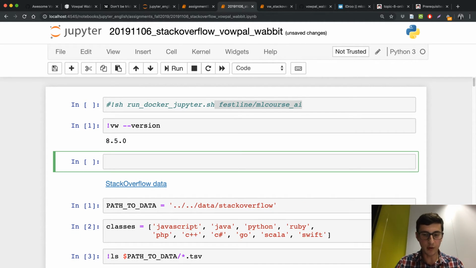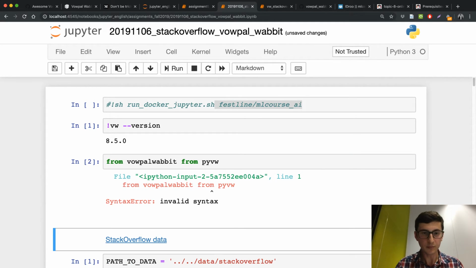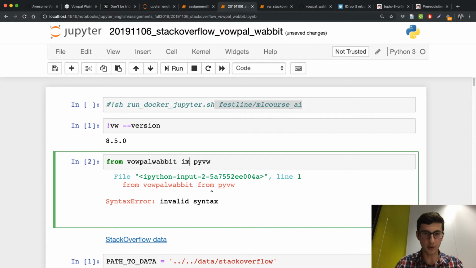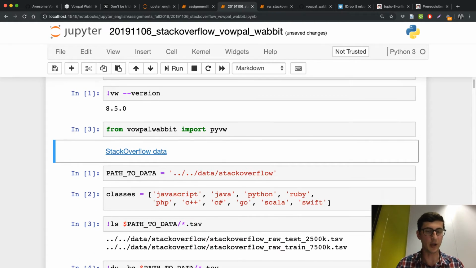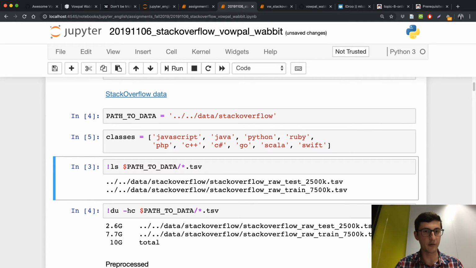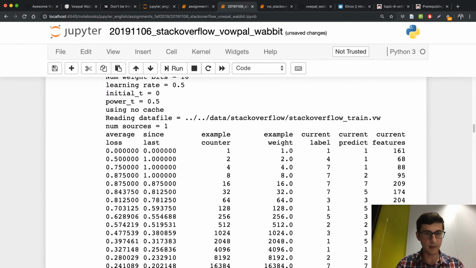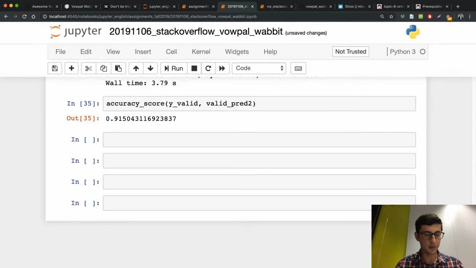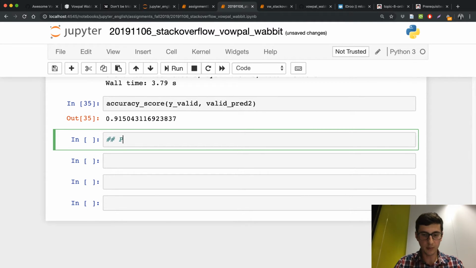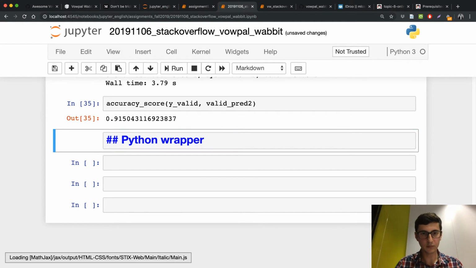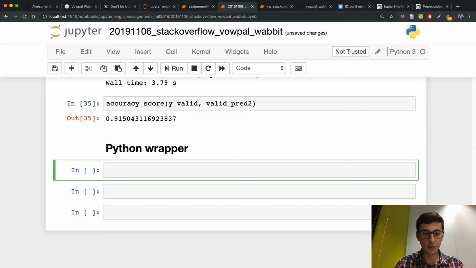But now here I've got the Python wrapper. So from vowpalwabbit I will use pyvw. This will be our wrapper. Sorry, from vowpalwabbit import pyvw. Okay, and I will reread some of the variables here. Now we've got this pyvw.